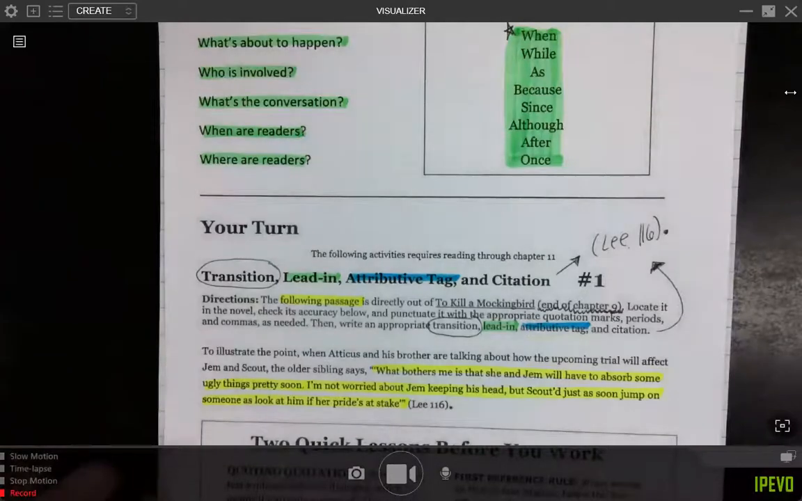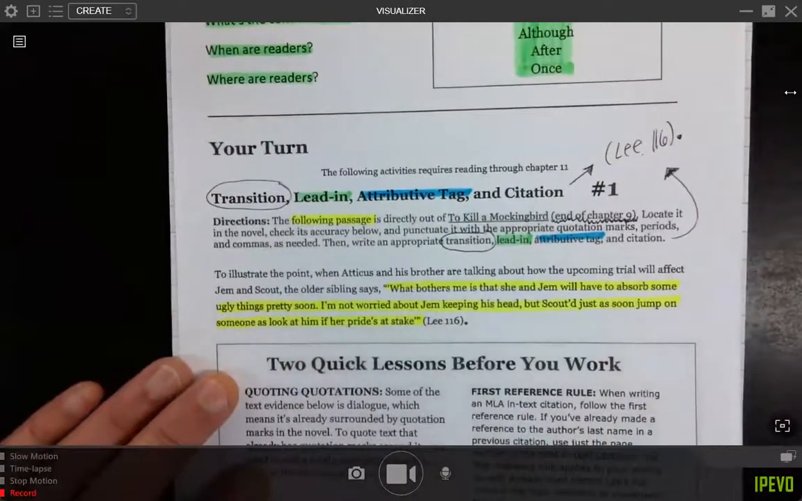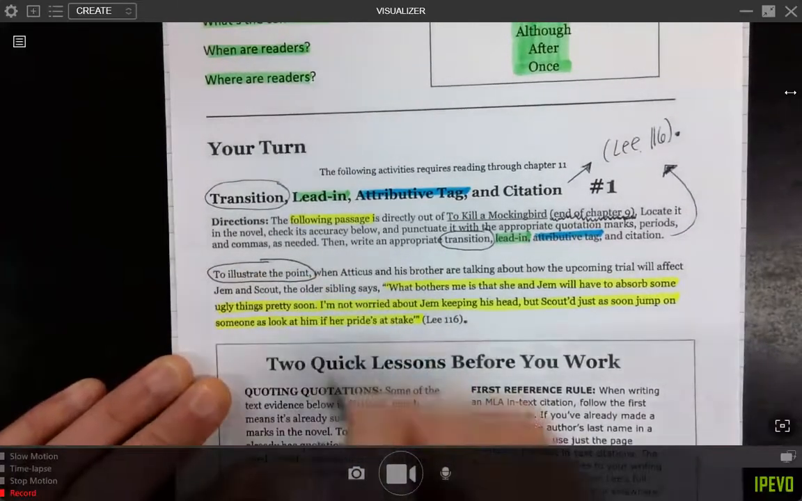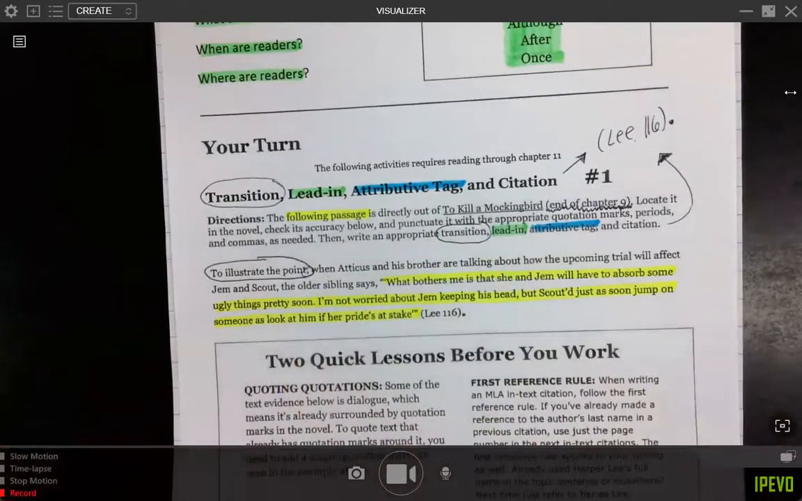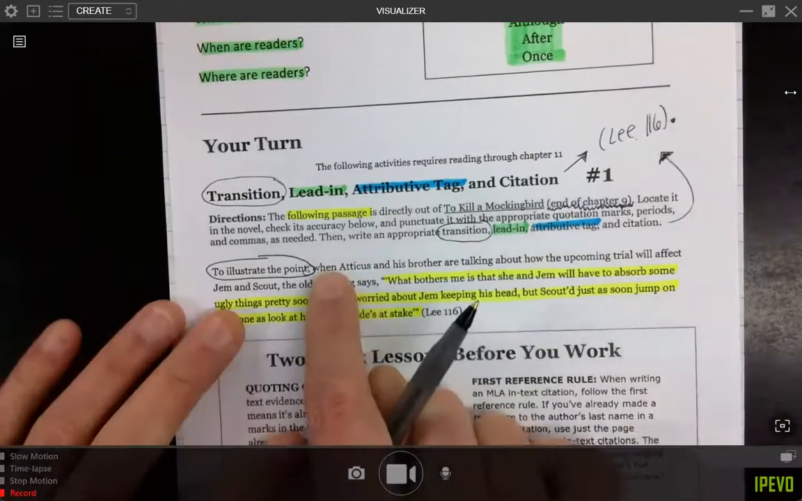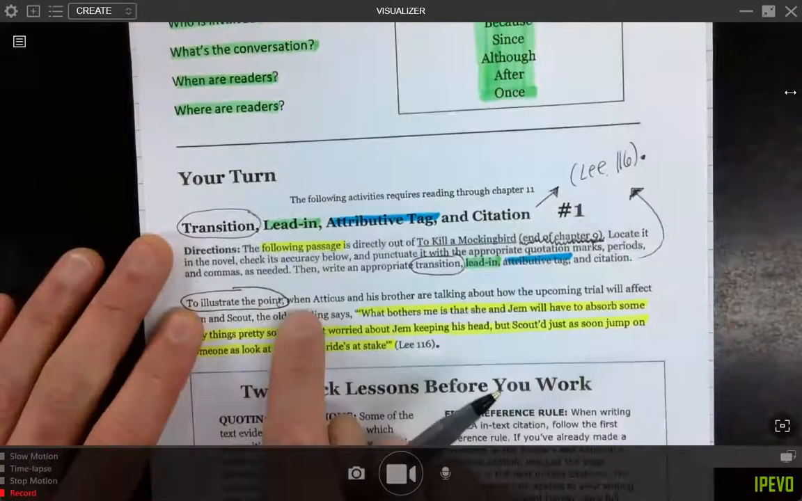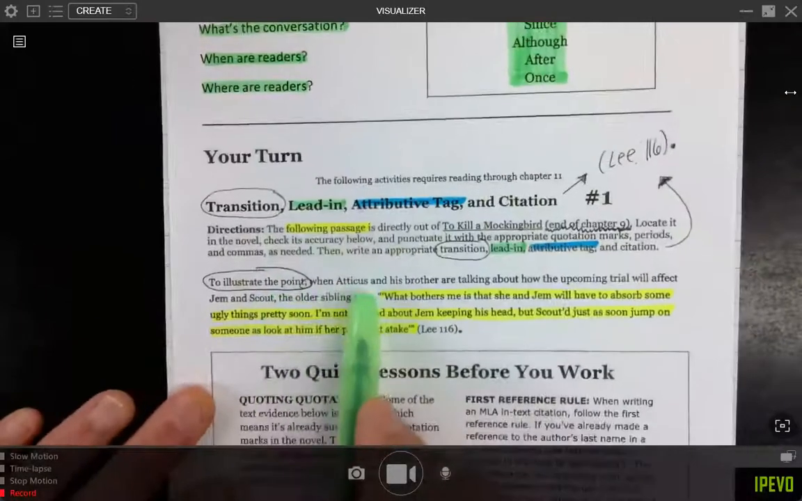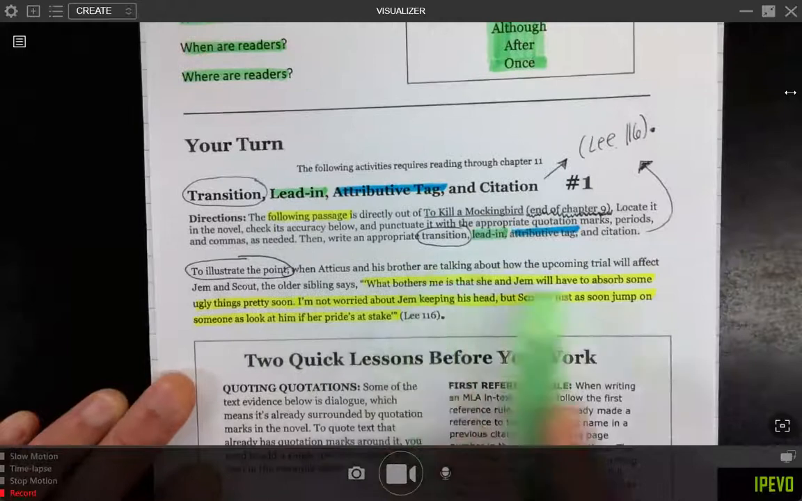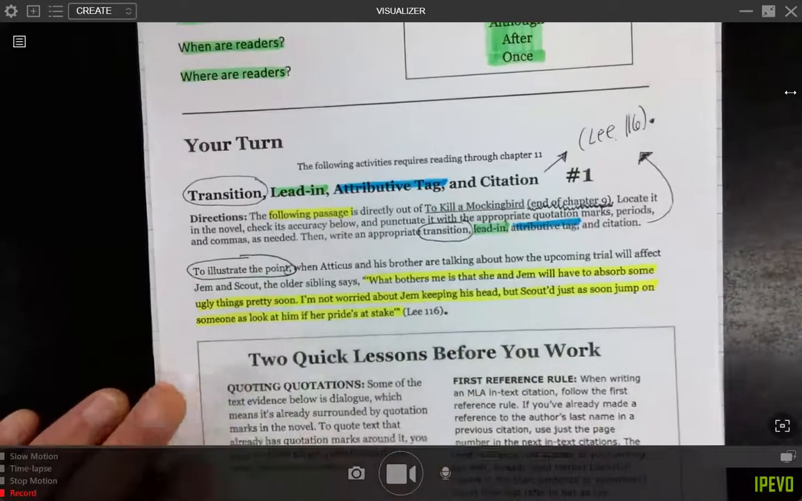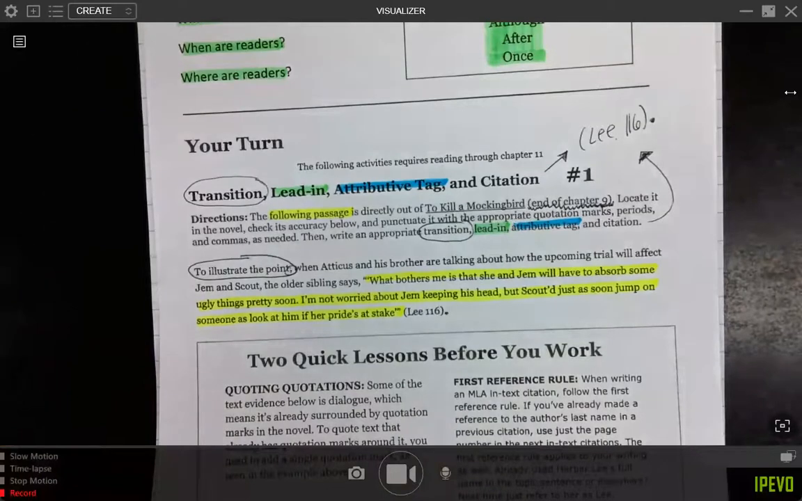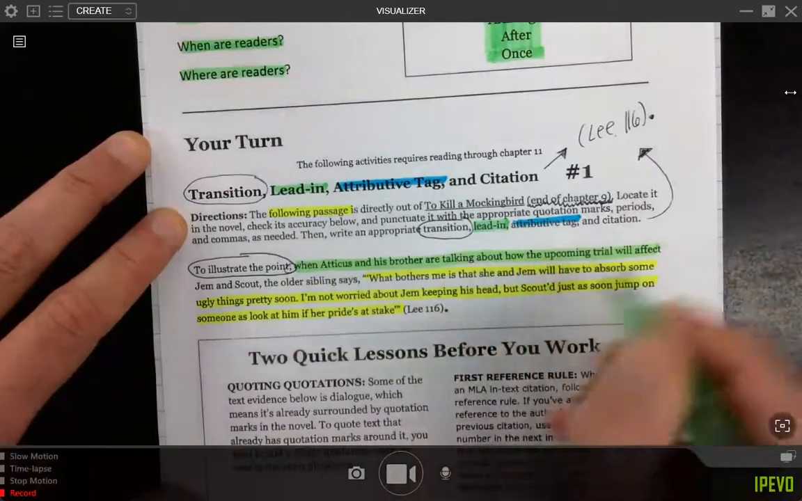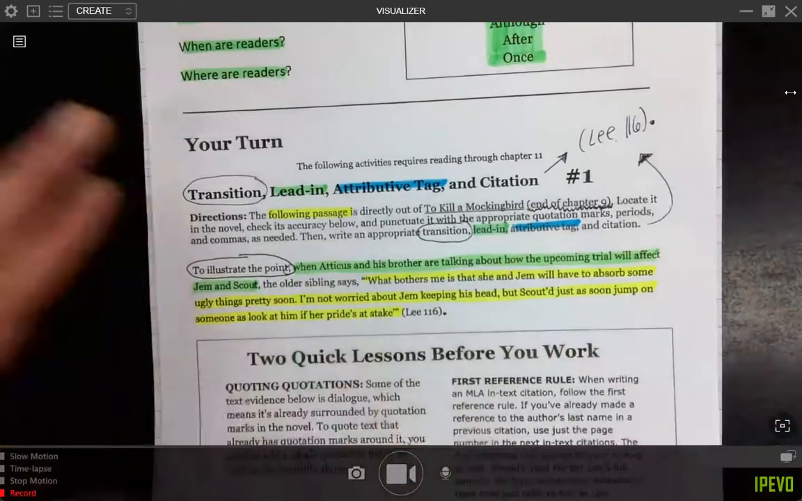And it looks like this writer has gone with "to illustrate the point." Notice it comes along with a comma because it's a transition at the beginning of the sentence. Oh, look, they used that word "when." I told you it was a really great lead-in starter word. So here's what we got: "To illustrate the point, when Atticus and his brother are talking about how the upcoming trial will affect Jem and Scout, the older sibling says," so here's a little bit of context for you. It's just a little bit of context.